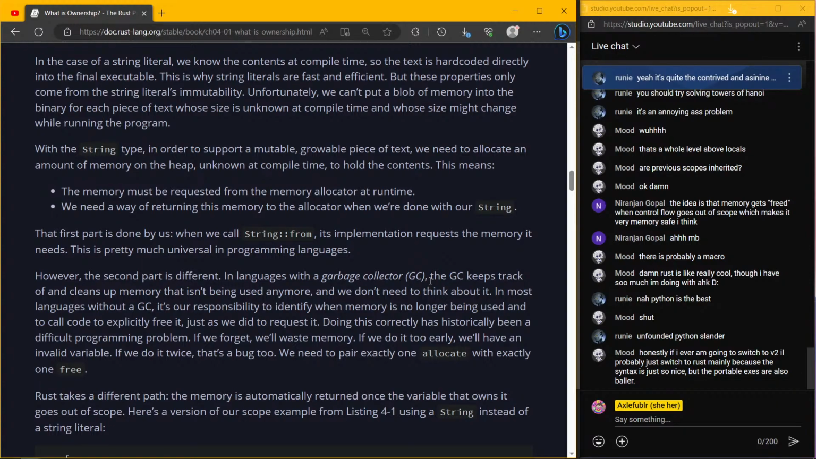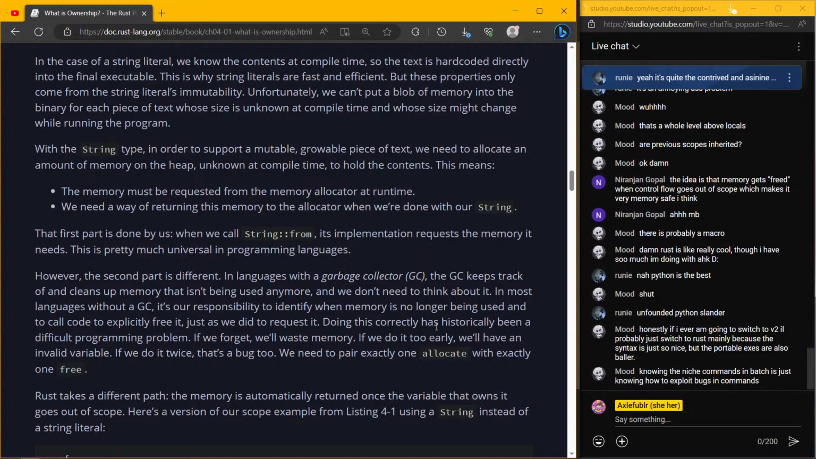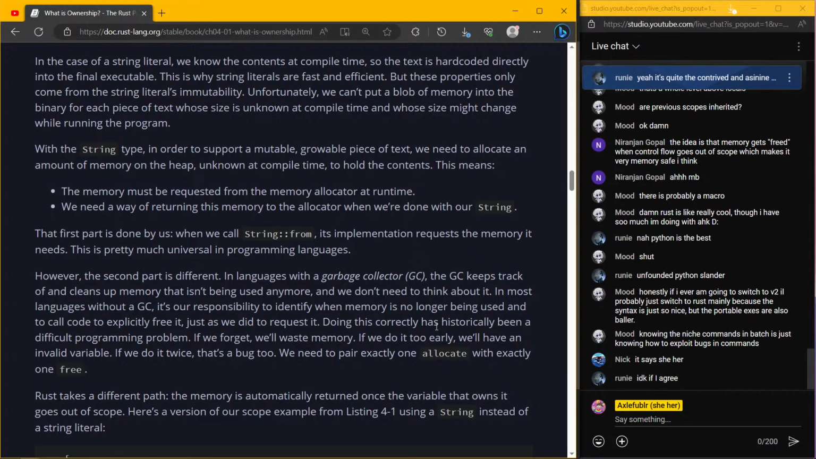Honestly, if I am going to switch to V2, I'll probably just switch to Rust mainly because the syntax is just so nice, but the portable exes are also baller, absolutely. The fact that you can just have the exe. In Rust, by the way, I'm talking about Rust, you can just compile and just give the exe and there you go. That's it. If you don't use text files for storing data or whatever, you can just give the executable to someone and they can execute it. And that is very nice. In C#, it's quite a bit more annoying.